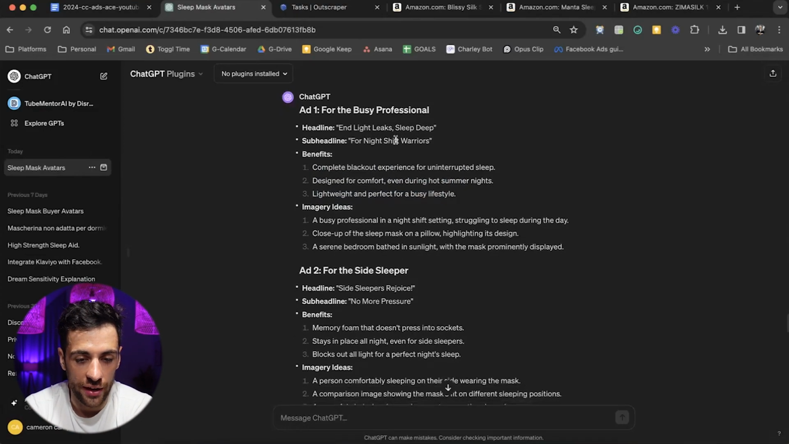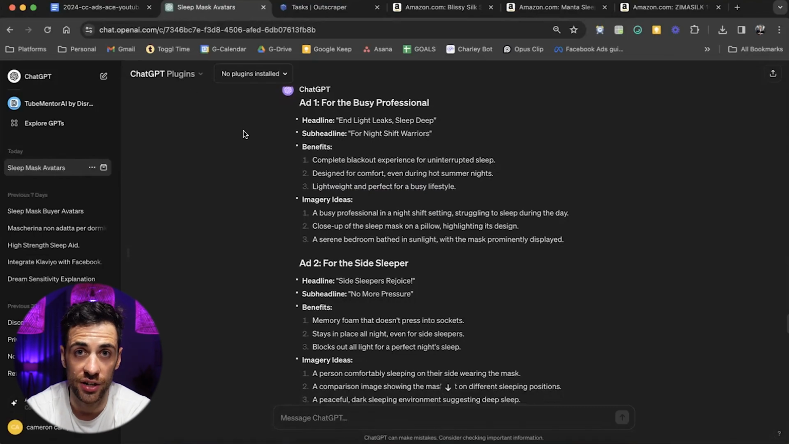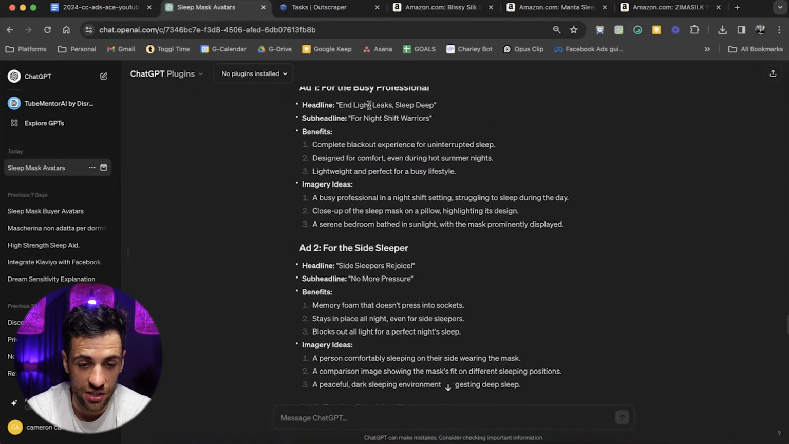So yeah, that one's not crazy good, but the other ones, there's some good ones. It's giving us imagery ideas: a busy professional in a night shift setting, struggling to sleep during the day, close-up of the sleep mask on a pillow, highlighting its design, and a serene bedroom bathed in sunlight with the mask prominently displayed. Okay, so there's some imagery ideas you could have for the actual background of the creative, and obviously the text here you can add.